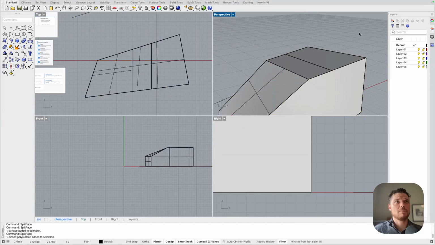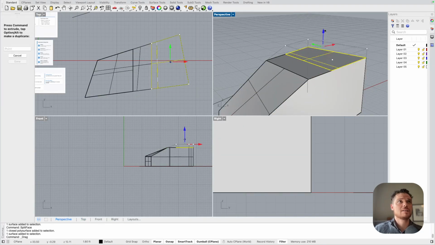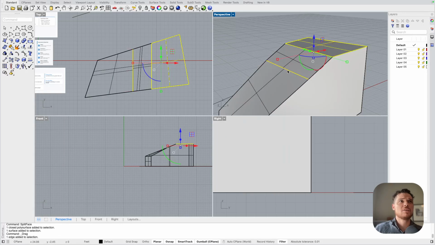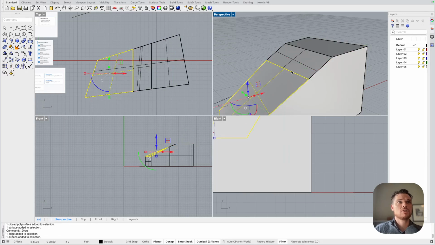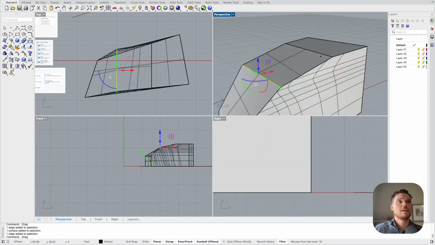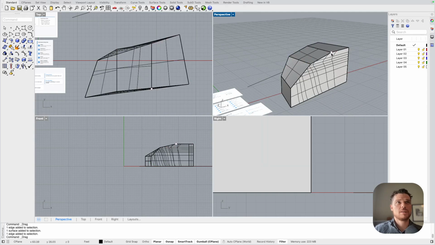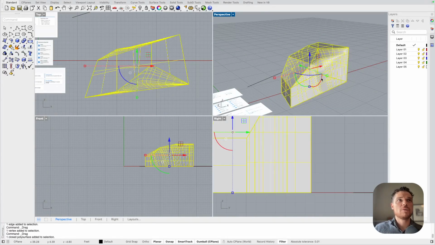Now when I do Command Shift, I can select that. So again, just another way that you can manipulate and change geometry. And then from there, I can do all sorts of crazy stuff. Okay, so that is the split face.